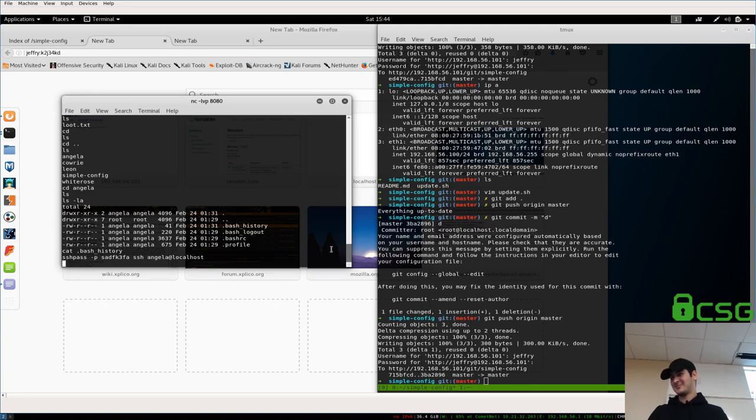That took not long. Should be noted that your bash history file should only be readable by your own user. This is a bad config. That's why I said Angela's bad. She doesn't know how to set things up. Therefore, I have a password.